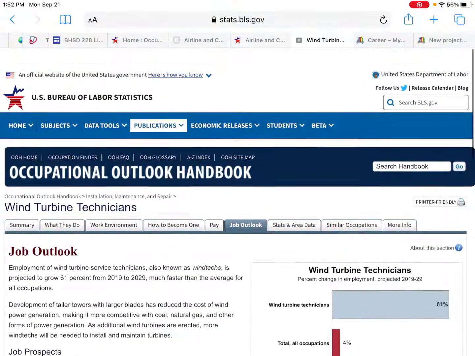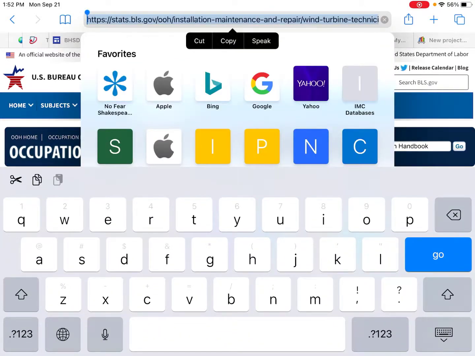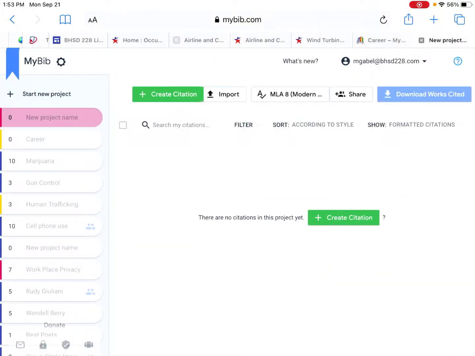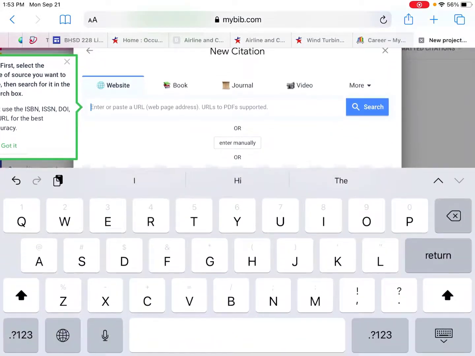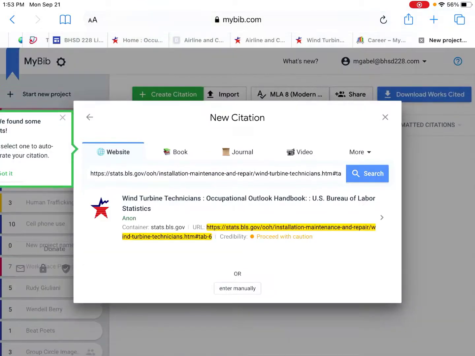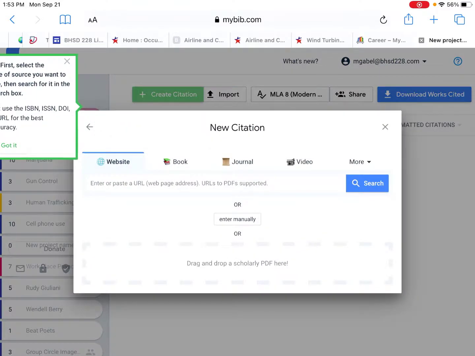Okay, so what I'm going to do is I'm going to go back. First, I'm going to copy this. So we're going to copy, and then I'm going to go back to MyBib, and I'm going to paste the URL into the search box. And this is the title of the article, Wind Turbine Technicians. Okay, so, and I'm going to, oops. Well, let's try it again.